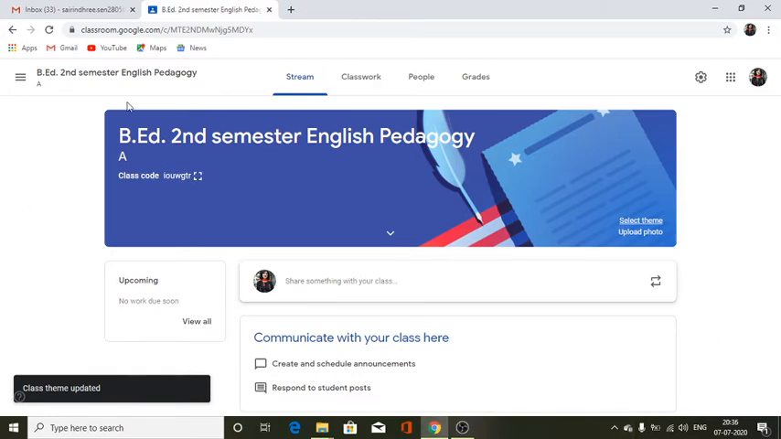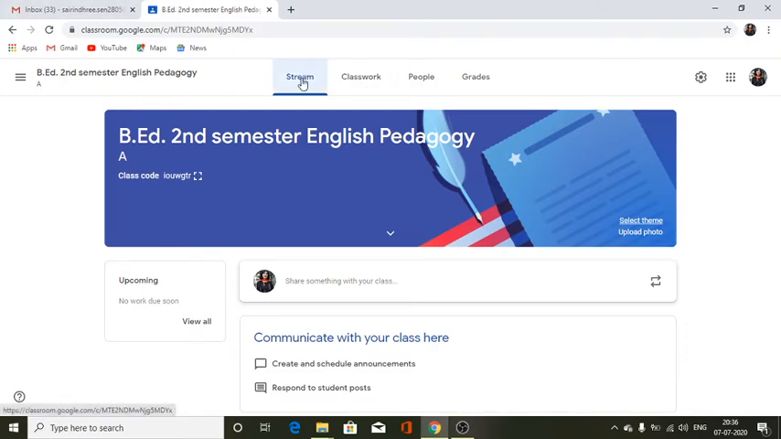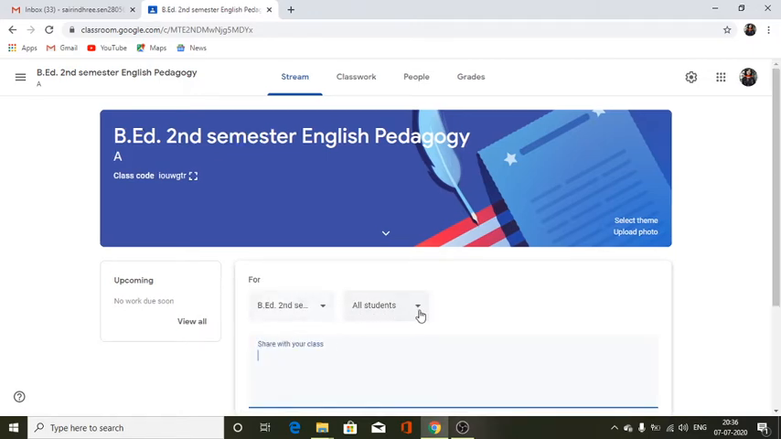Now the first page that opens in your classroom is the stream page. As you can see, there are four sections over here: the stream, the classwork, people and grades. Stream is the page, just like Facebook, where all your communication with the students will get recorded. Here in this section, you can type any message to the students or specific students when you enter the names and specific contact numbers, email IDs. You can send messages to specific students, comments to the students or whatever.